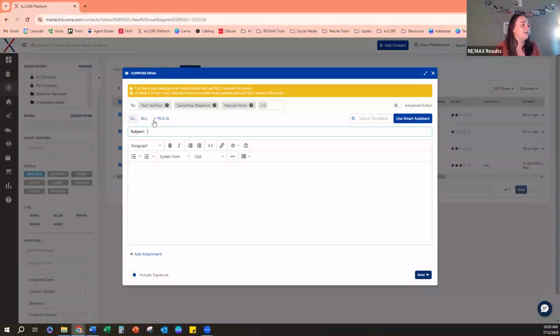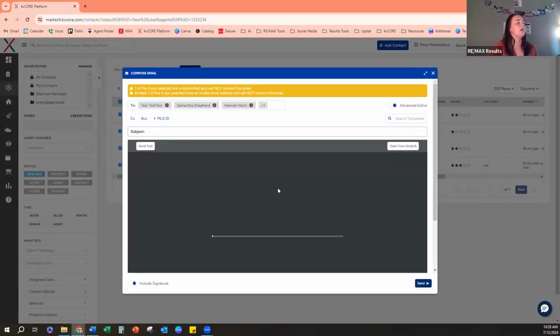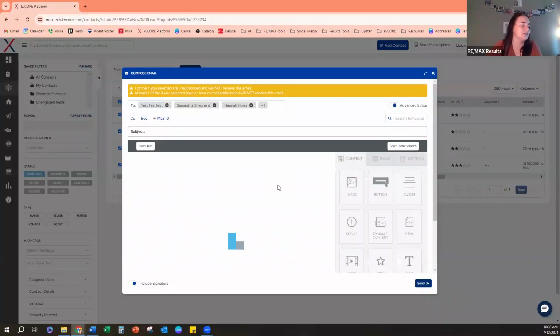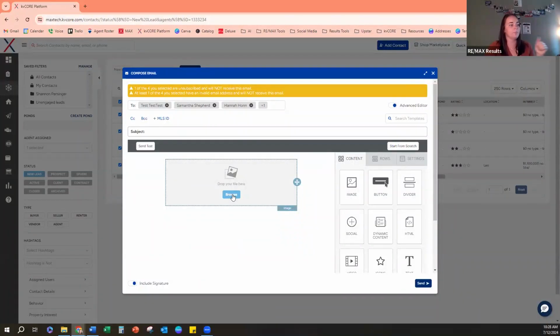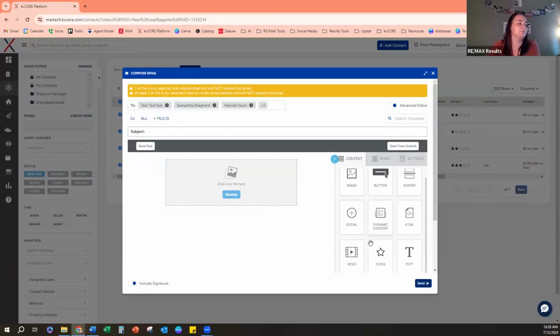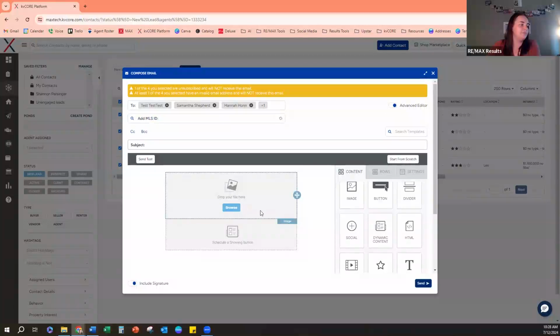So you can come in here and just do this basic text, or you can toggle on the advanced editor here. And what's really cool about the advanced editor, I've talked about it before, is you can drag and drop content in here. So you can drag and drop an image, browse your computer, upload a photo of the home. But I love this dynamic content, this tile here right in the middle. If you click and drag that, this allows you to do a number of things, but one of them being just inserting your listing directly into the email.